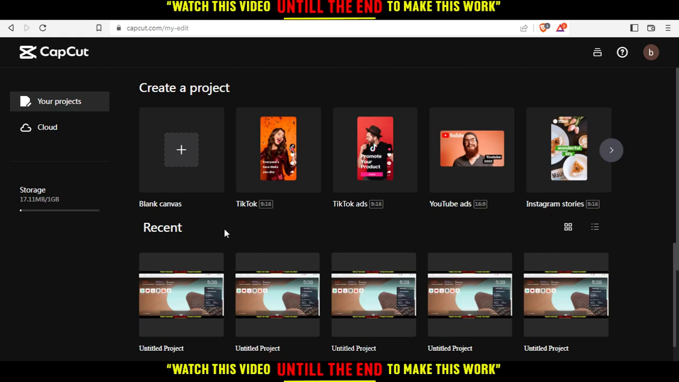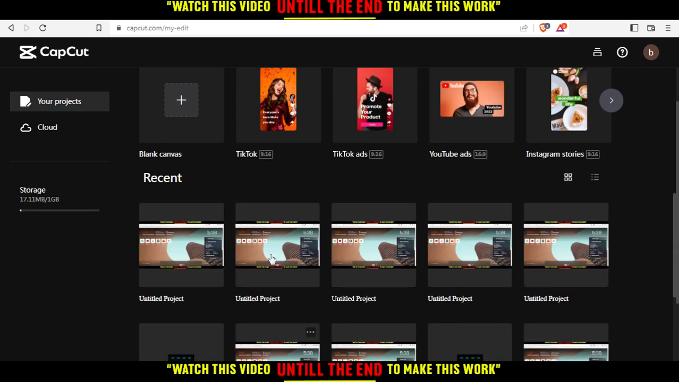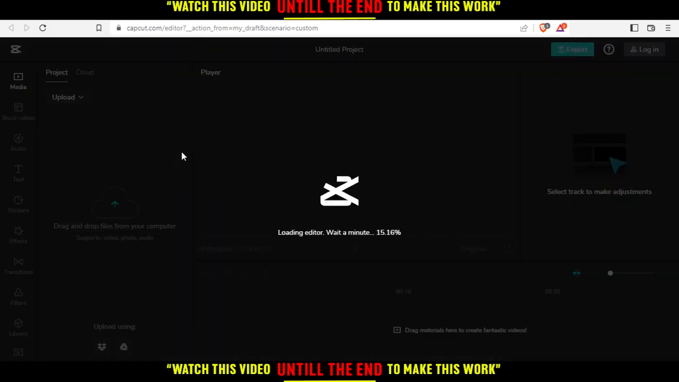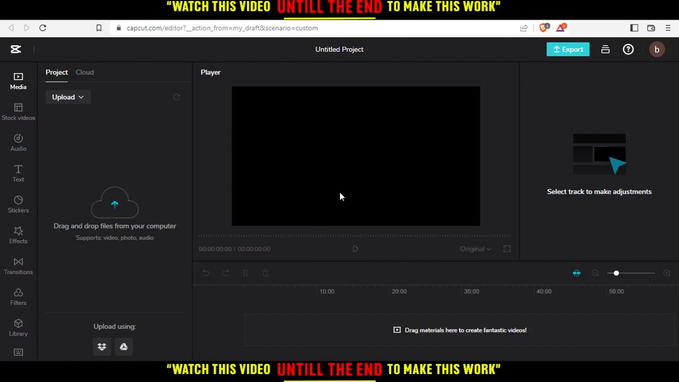Then of course you'll find this as your home or main screen, and from here you can choose some of your recent projects if you already worked on some, or you can just hit the black canvas to create a new one. Once you hit that, you'll need to wait a bit until it loads. Of course, if you have CapCut downloaded on your PC, you won't need to wait at all. It will be much smoother, much faster, and of course has more options than this browser.